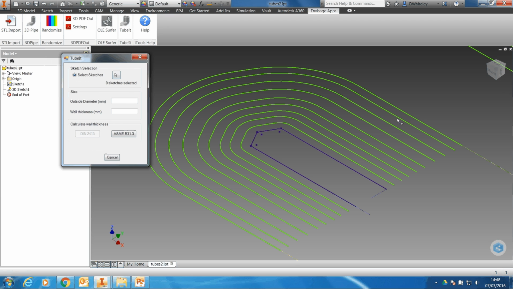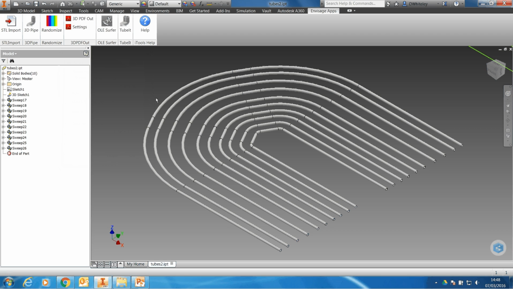we are asked to select the geometry. So I'll just select the start of the profiles. Give it a diameter, a wall thickness. Click on OK. And that goes ahead and adds tubing to this sketch. Each one of these is added as a separate solid body in this part file, so we can export these out as separate parts in an assembly.